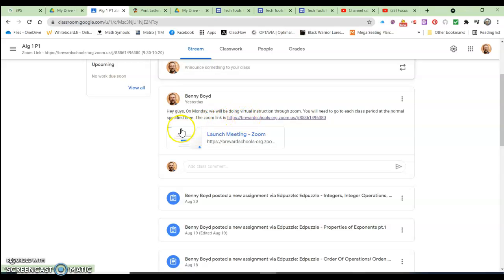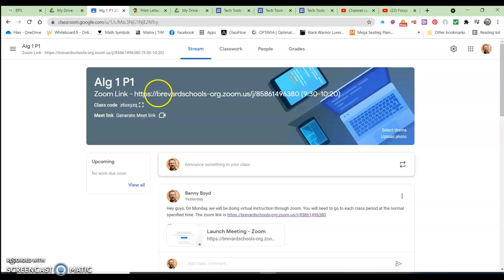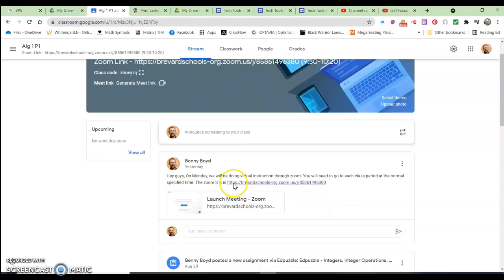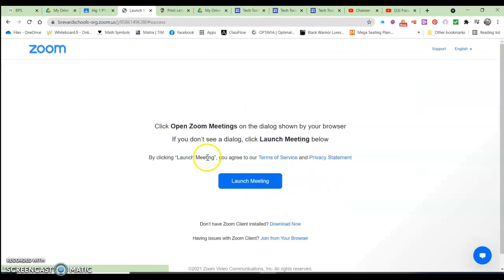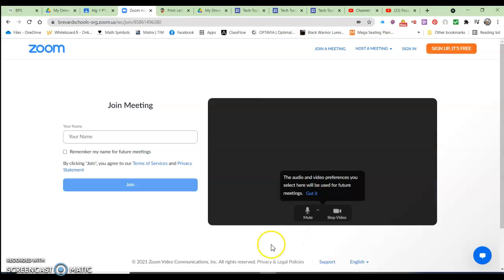If you use this link up here, you're going to have to copy and paste it into your browser. If you just click on it, it's not going to do anything. When you open the link, you want to click Join from Browser. Don't download because then you're going to have to set up a Zoom account. I mean, you can if you want to, but it's just as easy to click on Join from Browser.